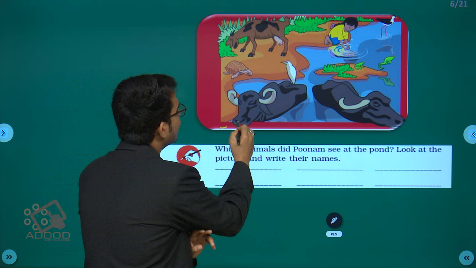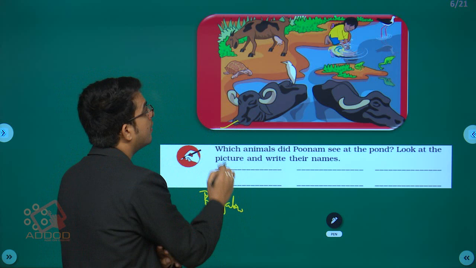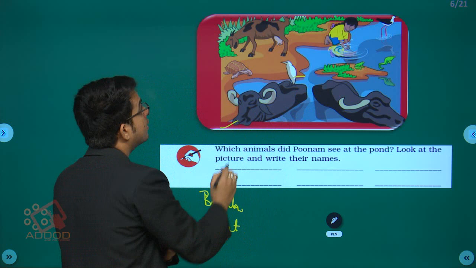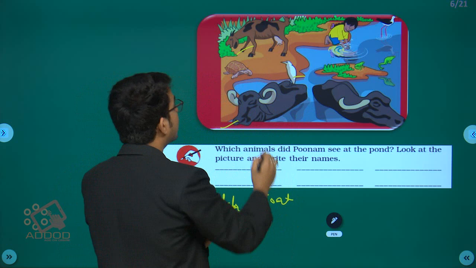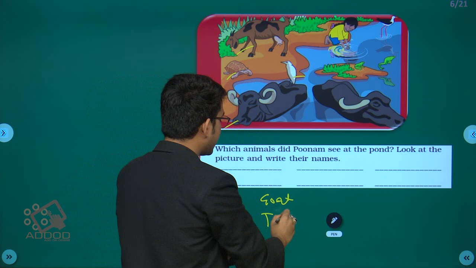What is this? Buffalo. What is this? Oh, eaglet. What is this? Goat. She's grazing. Look, the goat is grazing. It is grazing the grass. Oh, tortoise as well. Or we also know it as turtle.